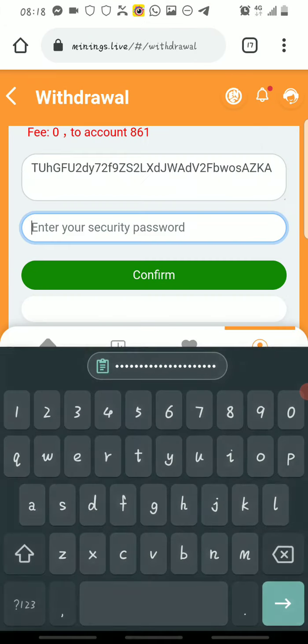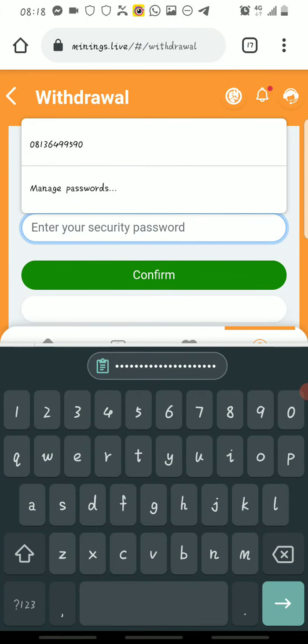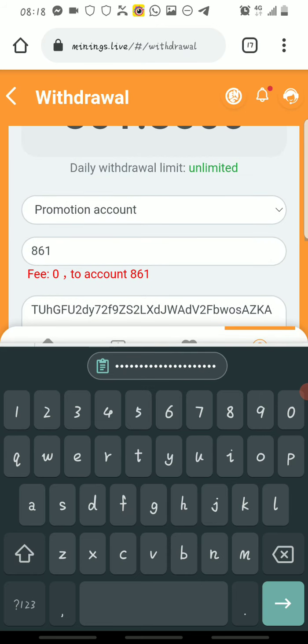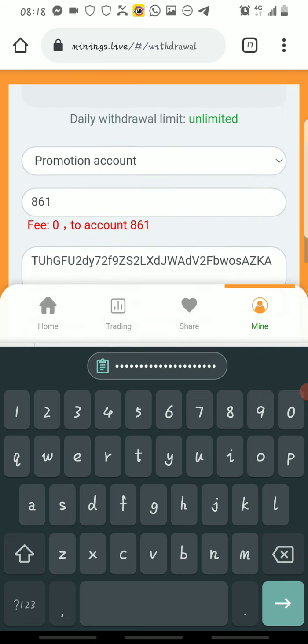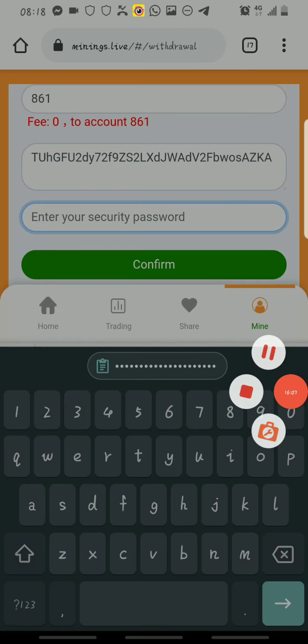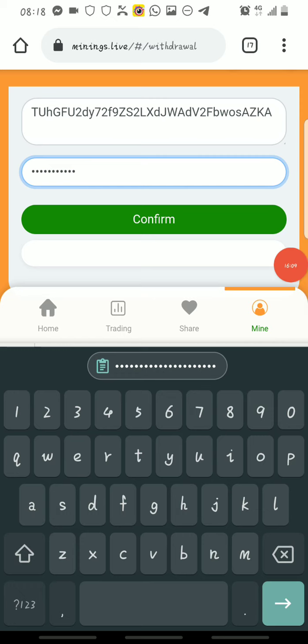After pasting it, you input your security password. You set up your security password on the registration page when you sign up; there's a section provided for it. I'd advise you to use the same password for your login and your security password, so it's easy to remember. After inputting your security password, you click on confirm.